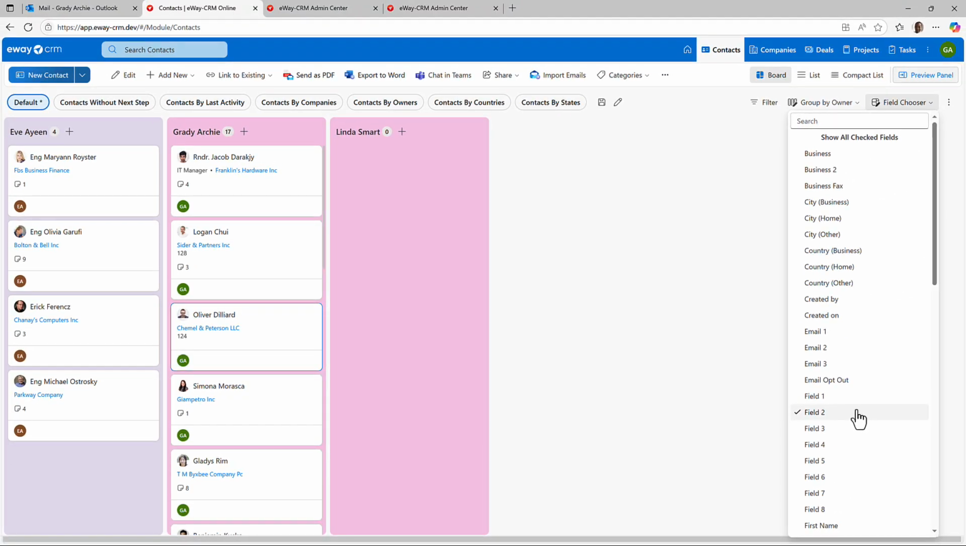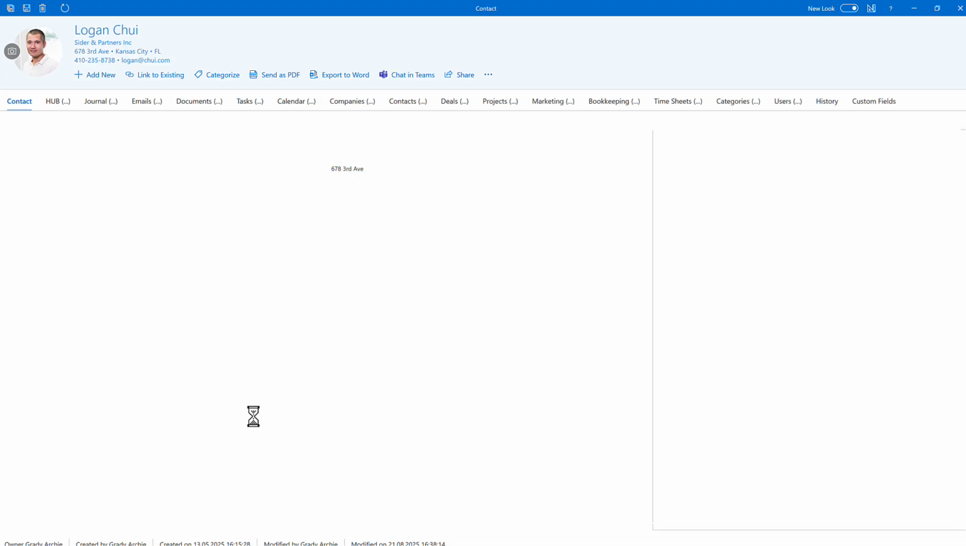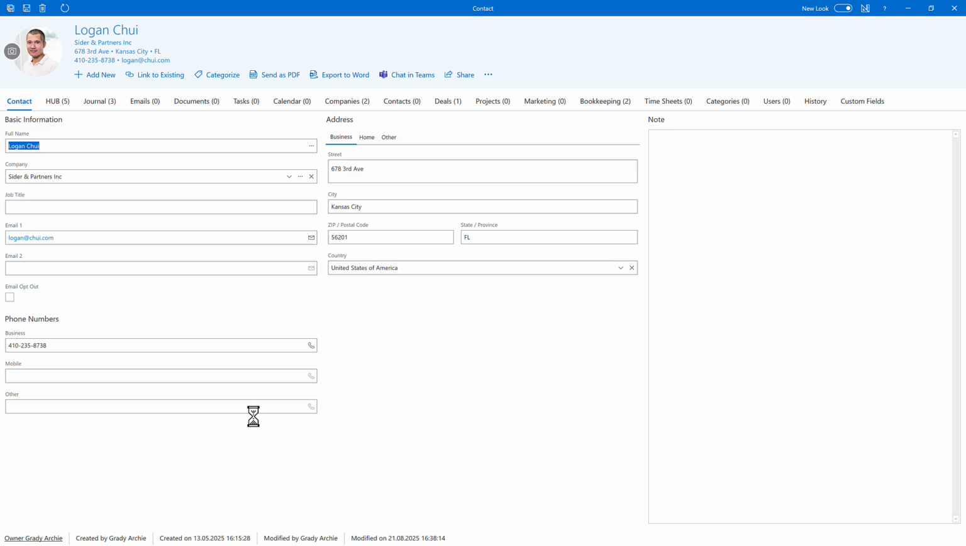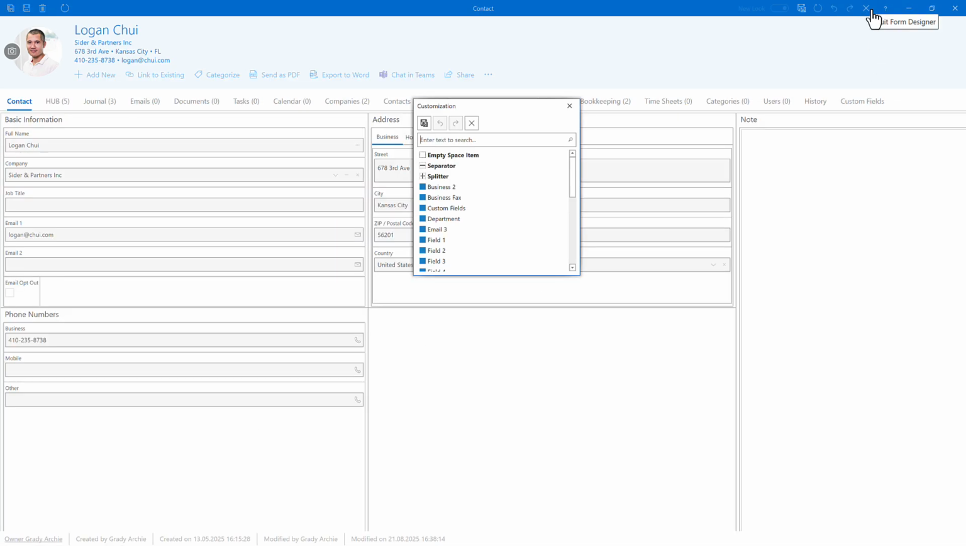Advanced users can use eWay-CRM Desktop to add fields to the main screen. We have recorded a separate video, but I want to show you at least some basics. This is my contact inside eWay-CRM Desktop. Click this button to open the Form Designer. It changes the dialog to an editable mode, allowing me to take the fields I have created and place them wherever I want. This one goes here.